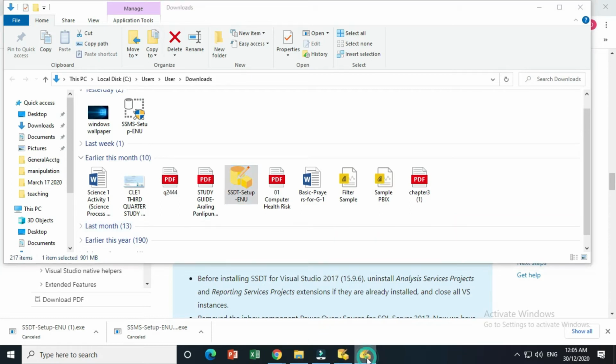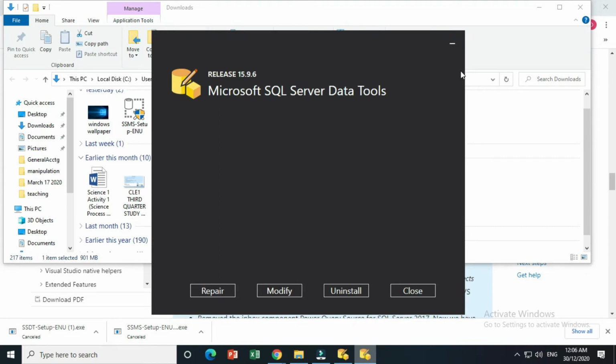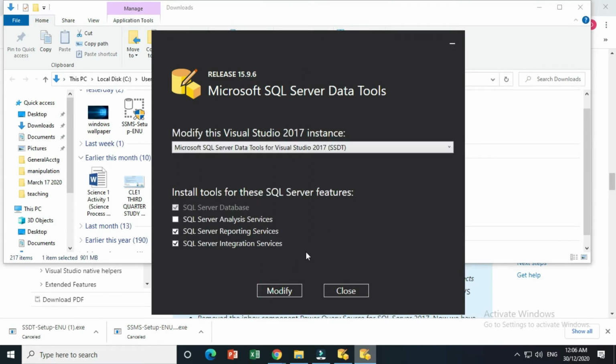Oh, I think I've clicked so many. As you can see, we have repair, modify, and uninstall. The reason behind that is that I've already installed, I think, SSIS and SSRS. Okay, so if we're gonna modify, as you can see, we have it here. I already have SSRS and SSIS in the SQL Server Management Database.